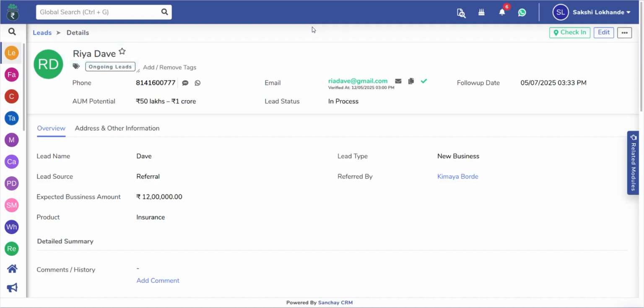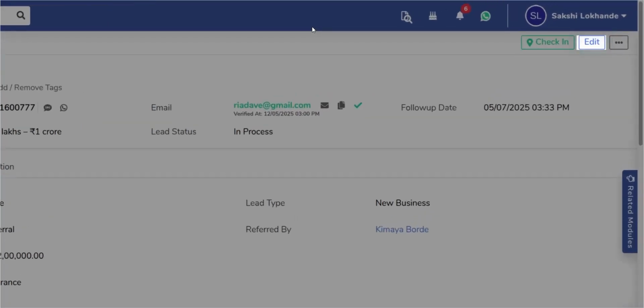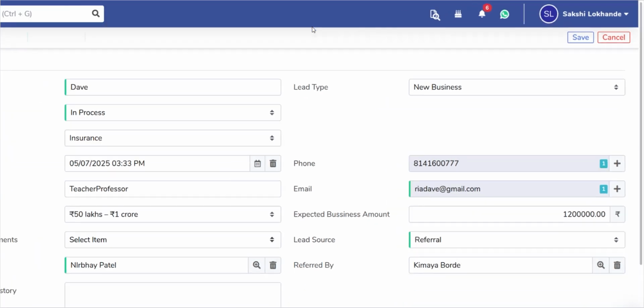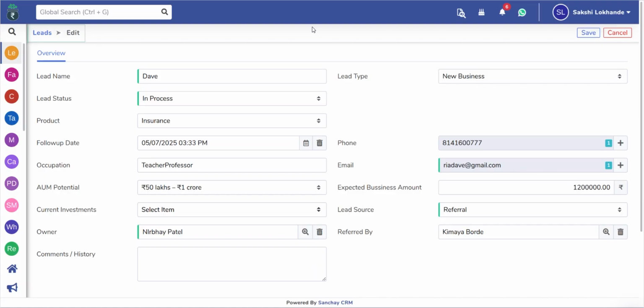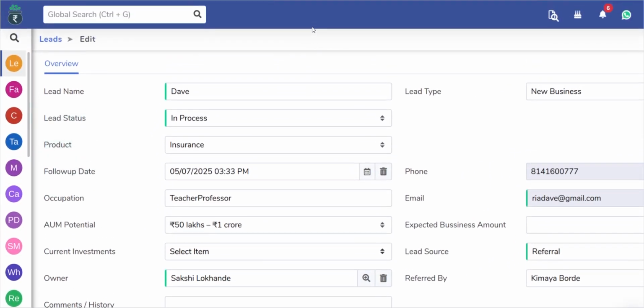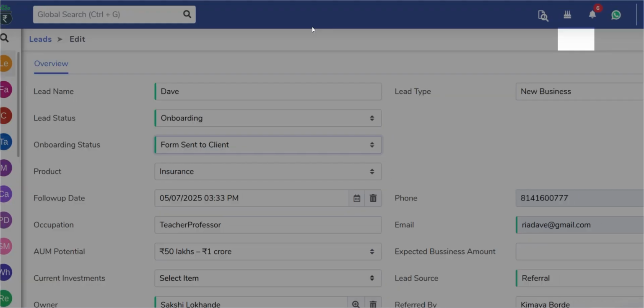Now let's talk about the edit view. This is my details view of a lead. Click the edit button on the top right of any detail view to open the edit view, where you can update any field related to the record. Here you can change assignments, lead status, contact information, follow-up dates, etc. Everything you update here stays synced and instantly reflects in your CRM.